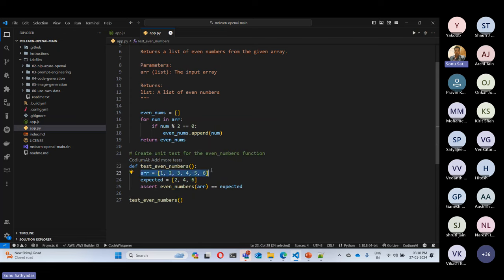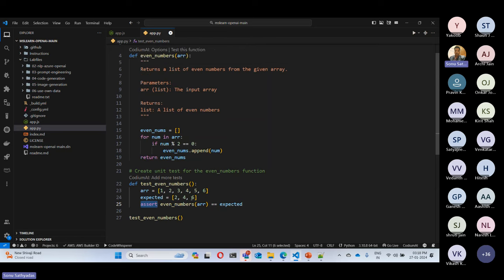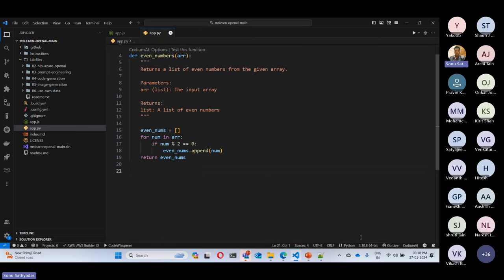This is the array and this is the expected result. And we are calling this and comparing with the expected value. So we are using the assert for it, right? So this is unit testing code for it. But we can do this in a different way. I have installed two agents or two services for it. One is Codium and another one is CodeWhisperer.